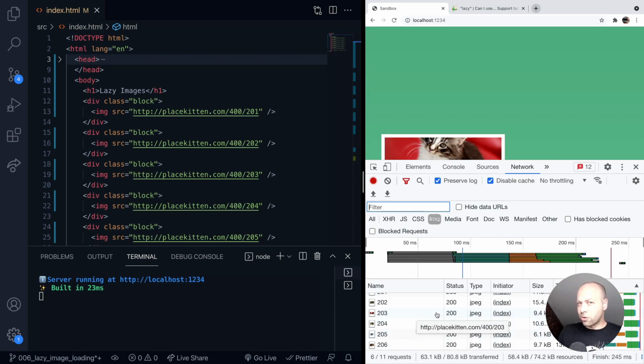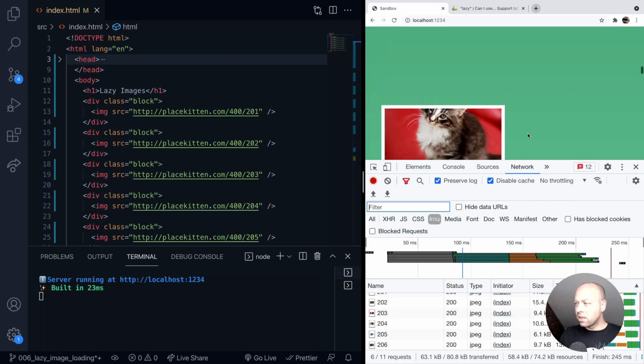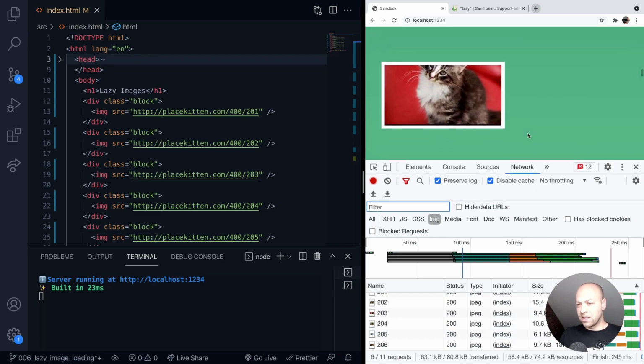So that's not great because obviously all of the content, although there are only small images here, has to be loaded when the page is rendered, which can slow down your page load time. So one thing we can do is lazy load those images so that they only get loaded when they're about to be scrolled into view.